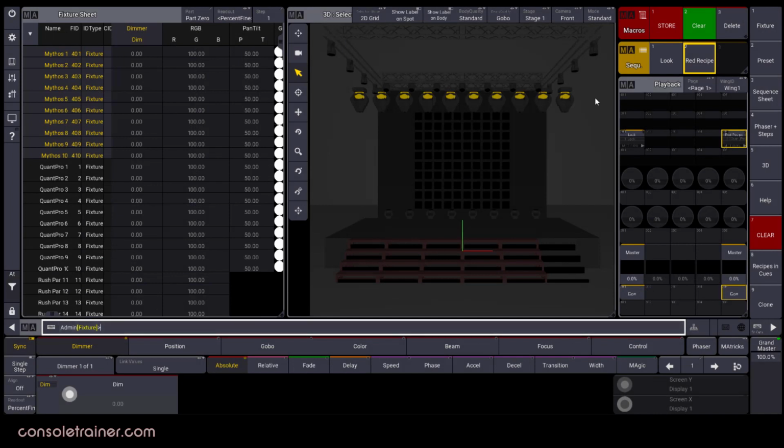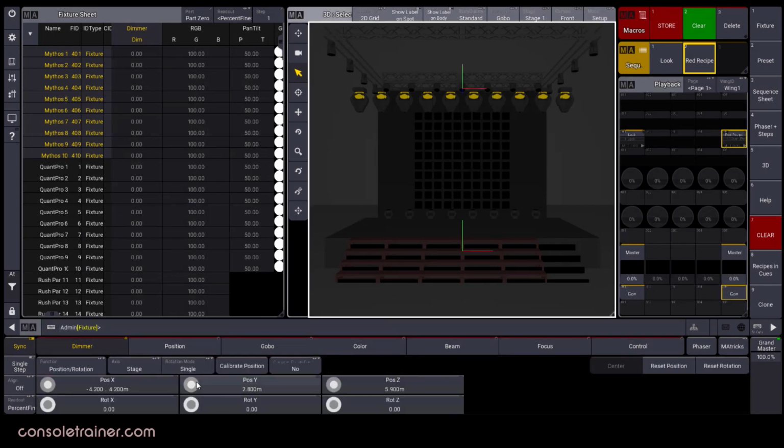Like before, I'm starting with 3D. Let's just pull them downstage. And then I'll need to update my layouts as well.